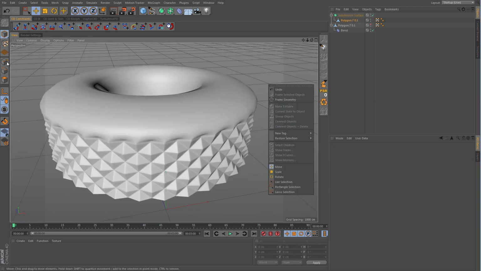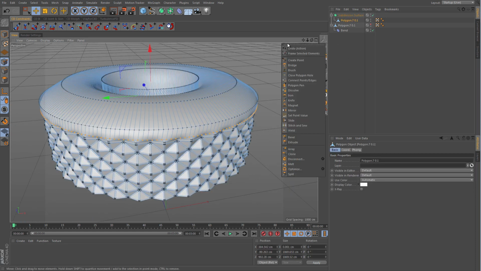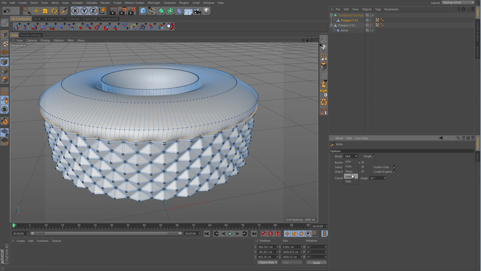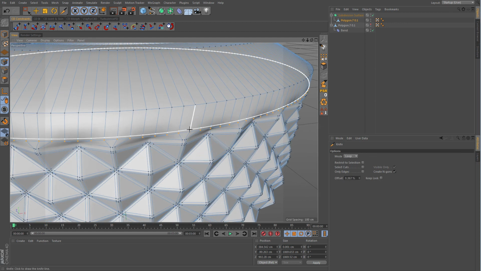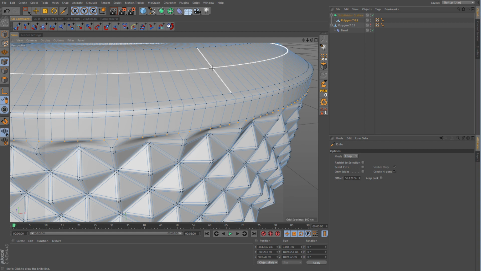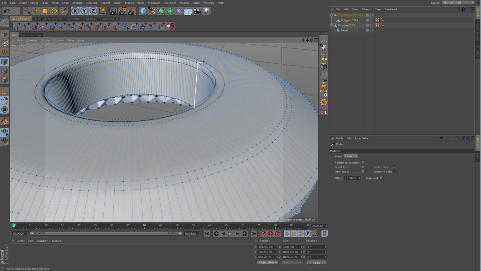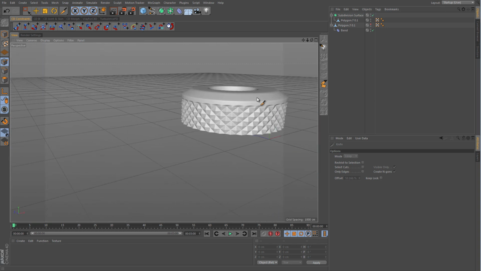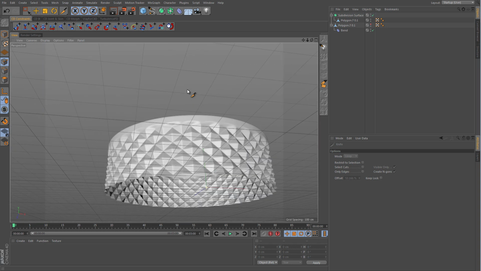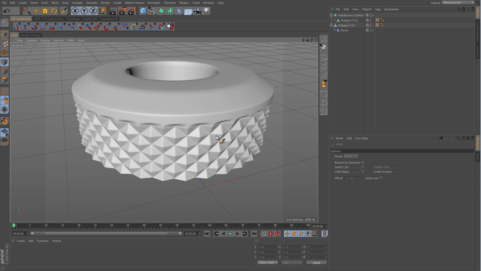Grab the knife tool, and we'll go into loop mode. We'll add one there, up there, one there, and two there. And there you go. So I'm not really quite sure what this object is. I know that this diamond pattern, I saw this the other day. I don't remember what it was on, but I wanted to try to recreate it.